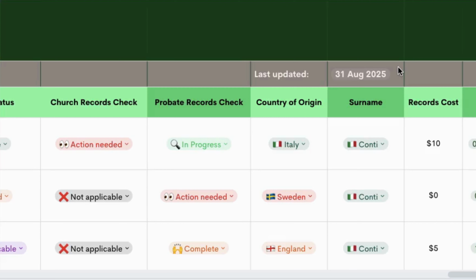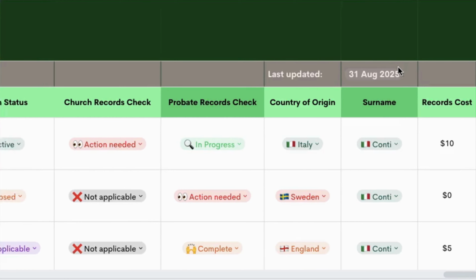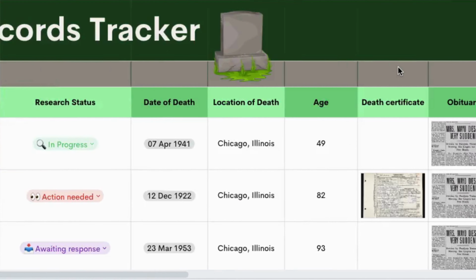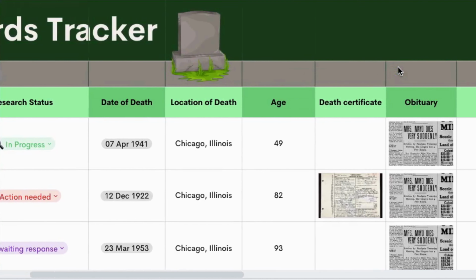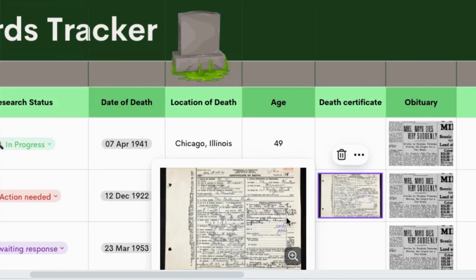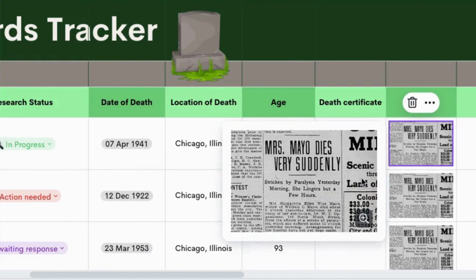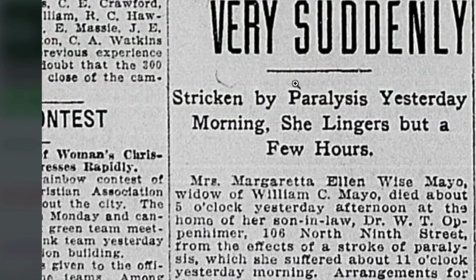This has been a work in progress, and I'm still adding columns when I think of something else that I want to track and compare across ancestors. I'll probably add more columns so that I can include even more records, maybe for cemetery and funeral records eventually, because I like having them here in one spot for different family members. It's easy to click on them and view them in detail.